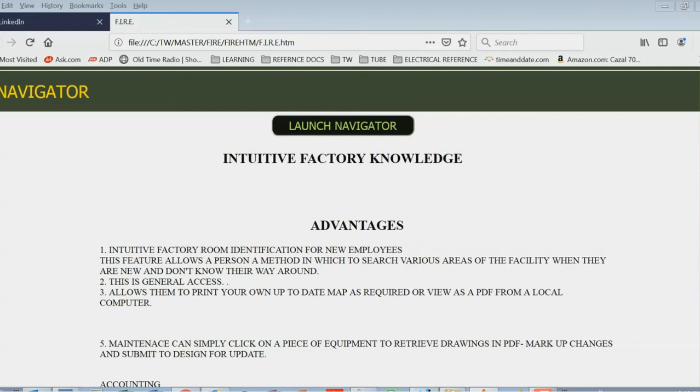This system allows users to navigate the plant environment virtually, in order to find room locations, equipment, or personnel, when you know the physical location of the equipment. Intuitive factory knowledge and advantages. 1. Intuitive factory room identification for new employees. This feature gives a person a method to search various areas of the facility when they are new and don't know their way around.